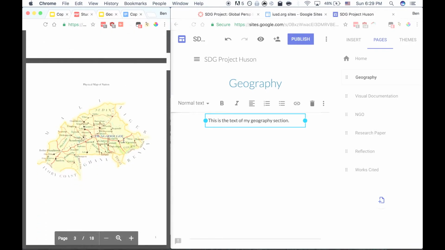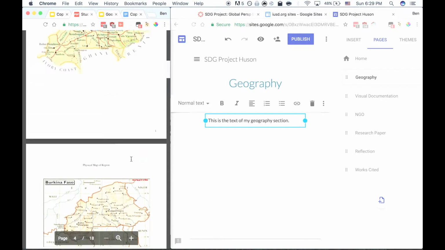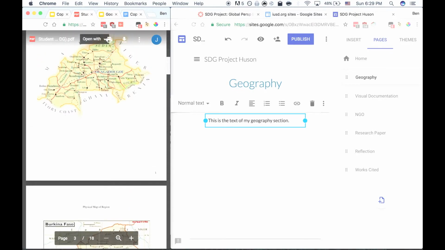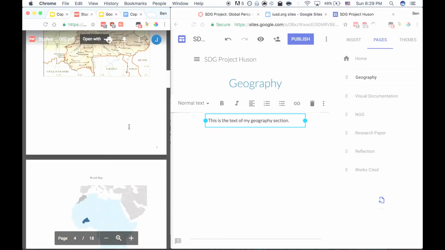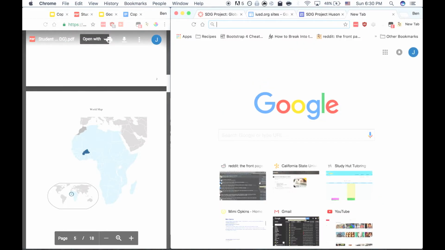The physical map of the nation should look like this. You should be able to see some of the physical features of that geographical area. The political map shows how they organized it. And then the world map, this is what it should look like. I personally would just go on to Google Images.